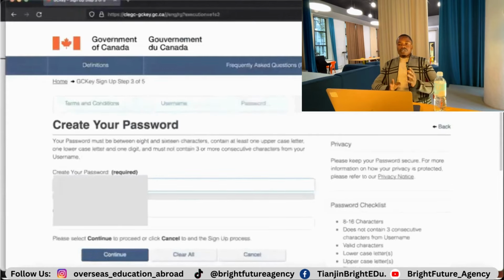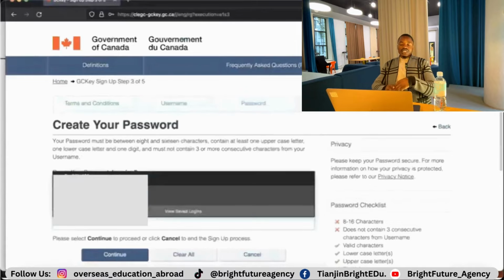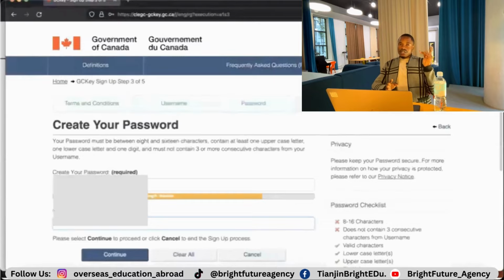Now we are on the password creation page. You have to read the right hand side down below. You will see the conditions that the password has to meet before it can be acceptable. You have to read through. It has to be 8 to 16 characters and not contain 3 consecutive characters from the username. So don't use anything related to the username you are using. I will advise you on that.